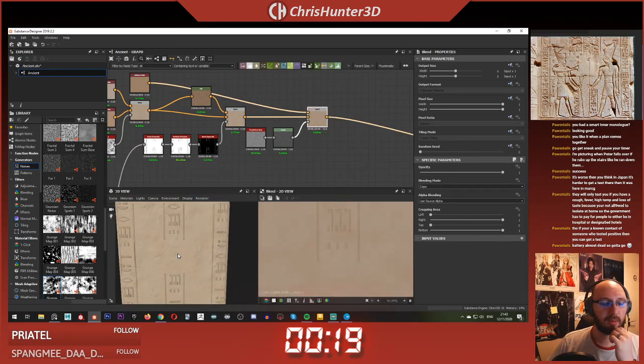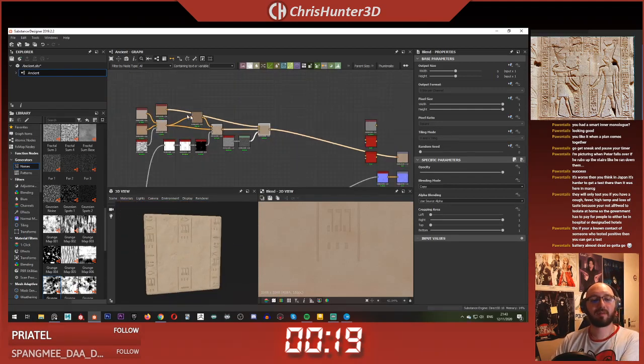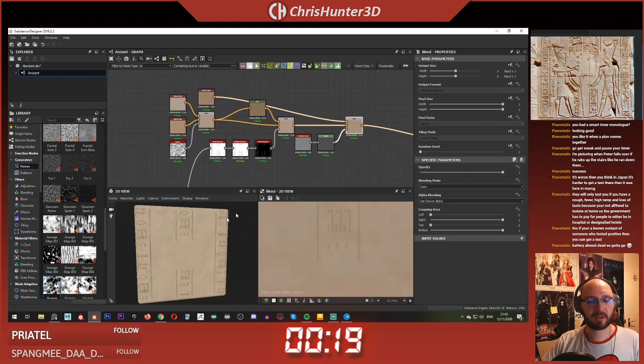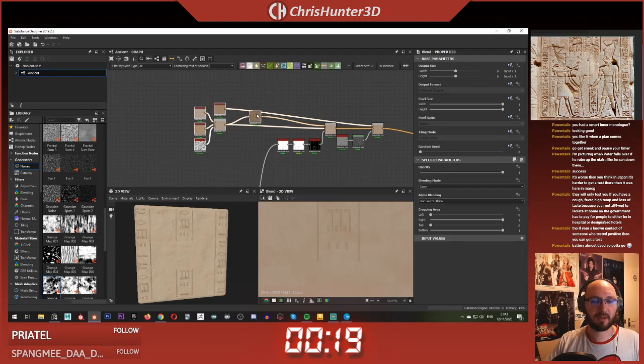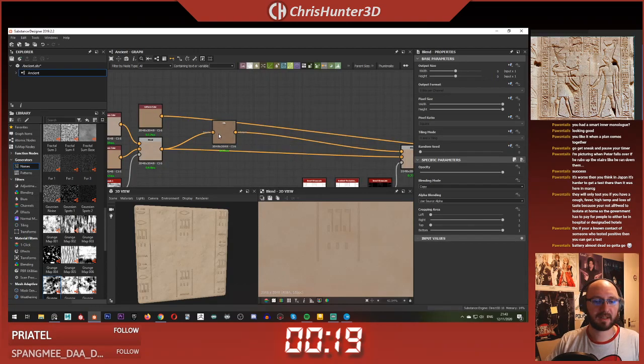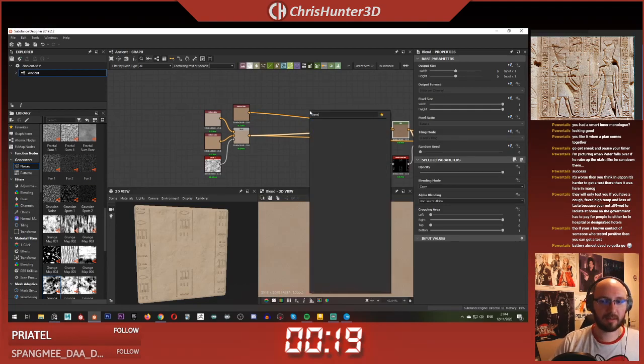Alright, so now we're going to... I want to add some kind of patches of colour as well. We've got some base variation, but there's not much going on when it comes to strong patches of colour. So what I'm going to do is move that there first. I'm going to get a blend node here.